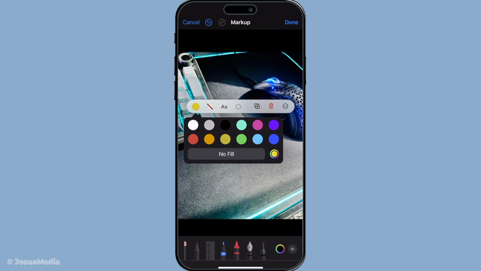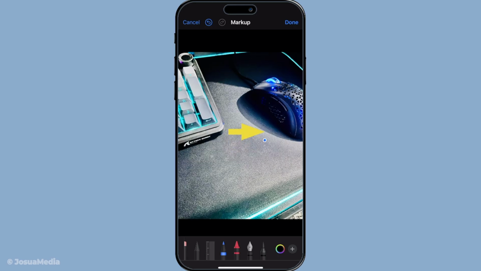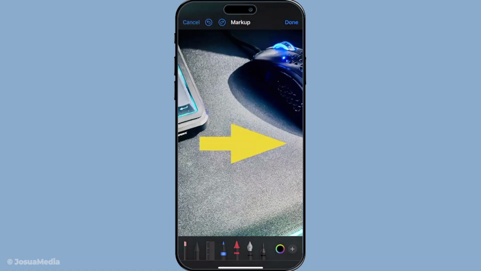Once the shape is added, you can easily move it around by dragging it to any part of the picture. If you want to resize it, just drag the small handles on the edges of the shape to make it larger or smaller. You can also rotate certain shapes like arrows if you want them pointing in a different direction.